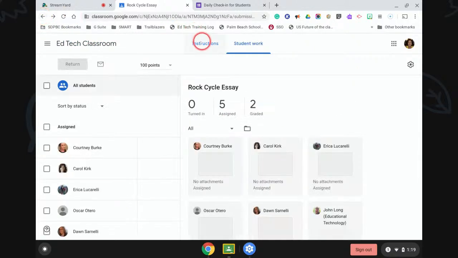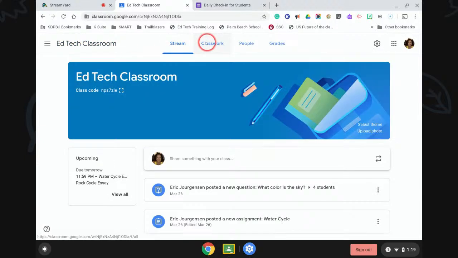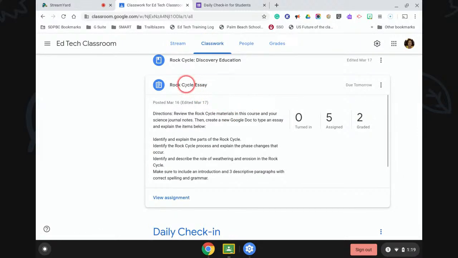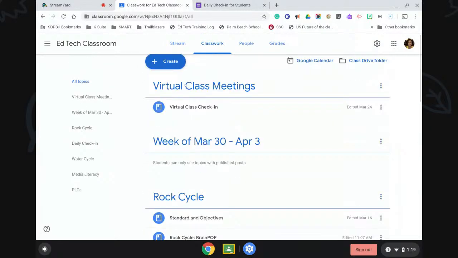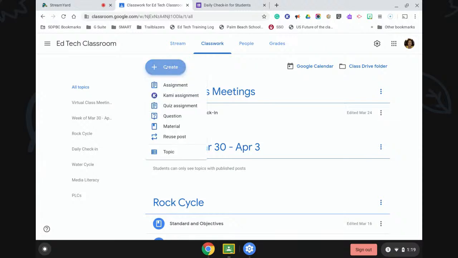So let's go back to our classwork, and we're going to work with this plus create button. Anytime you want to add something to your course, this is where you would do it. When we click on that, notice you can add several things: an assignment. If you have Kami, you can assign that as well. A quiz, a question, material. You can even reuse something from a different course, and you can add a topic.